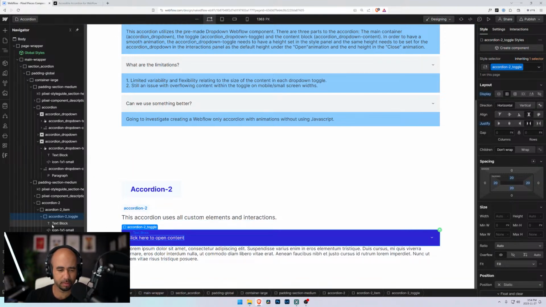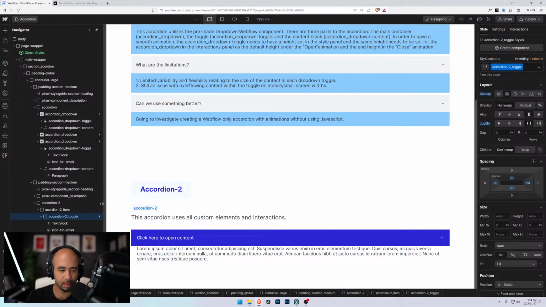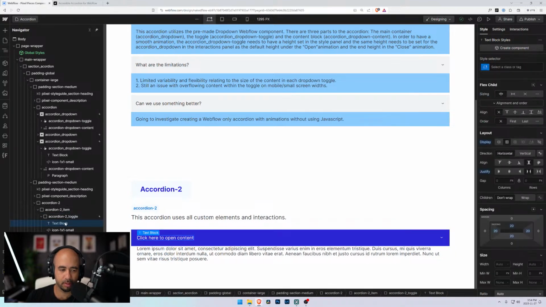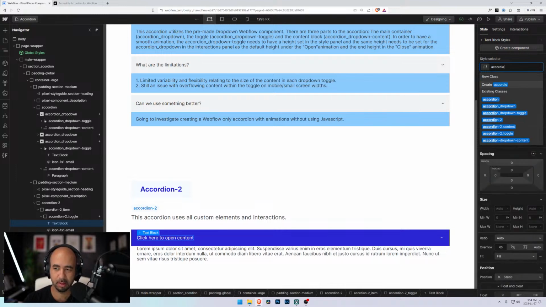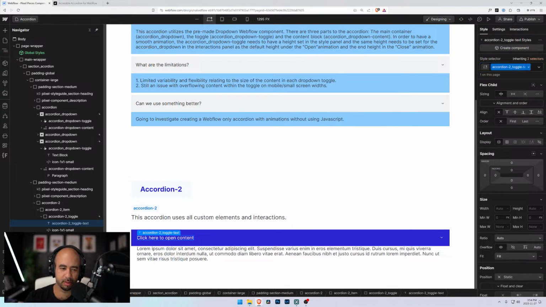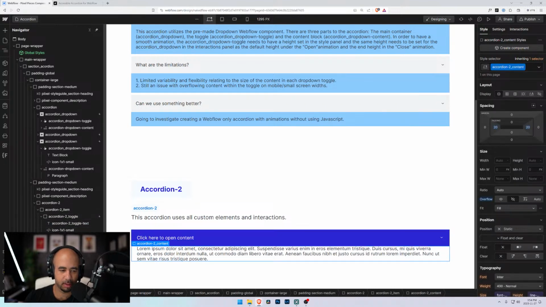Okay. So let's make this look really good. So let's say Accordion 2 just toggle text.